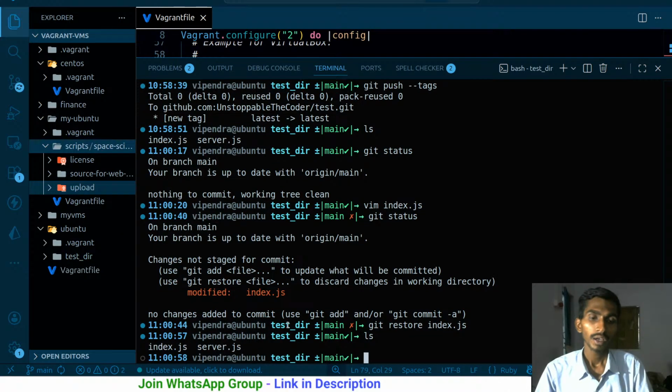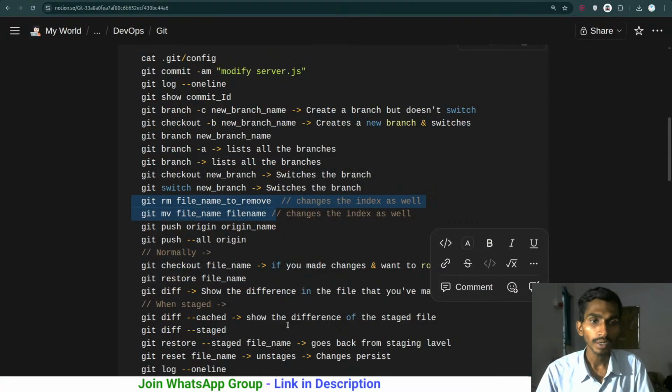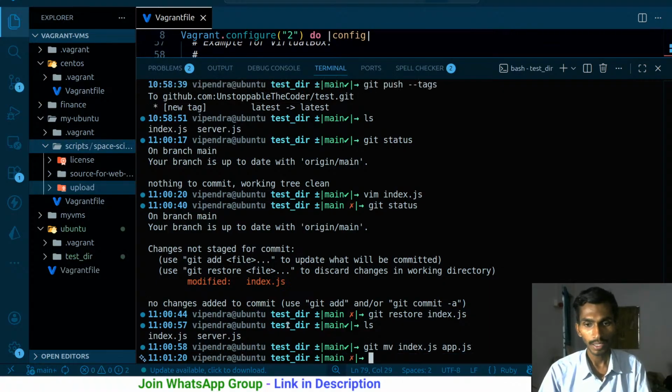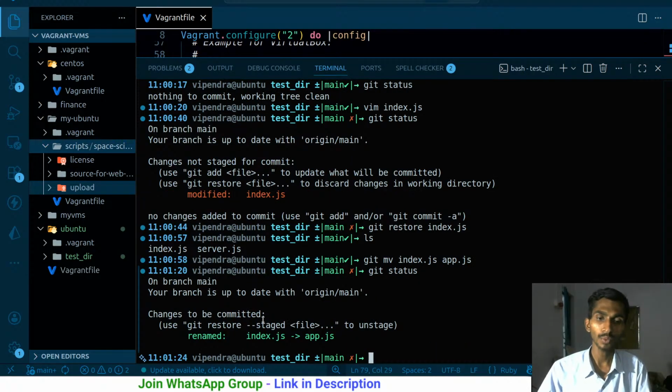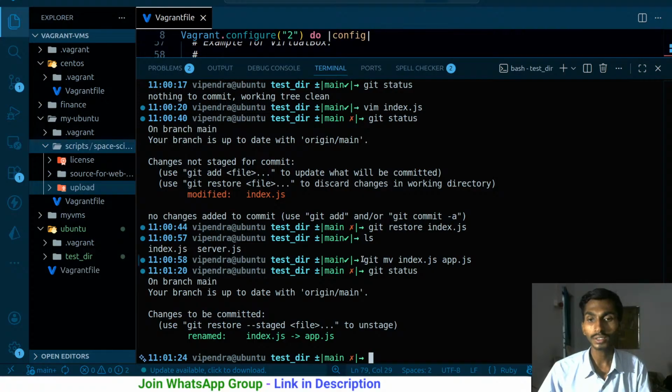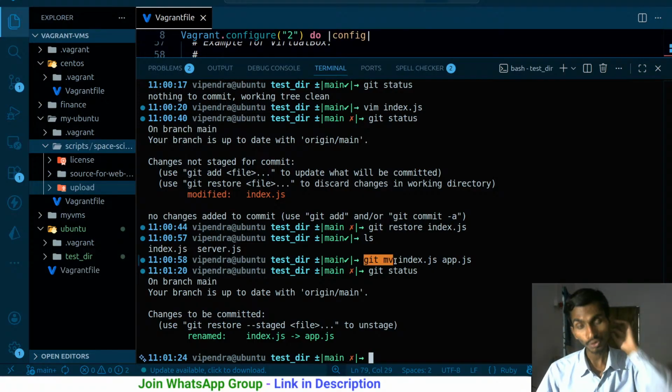What I want to do, suppose we have git cp and git mv, right? Git mv is mainly used for renaming, if I'm not wrong. So let me say git mv index.js app.js over here. What will happen? Nothing happens. git status. So ultimately it is saying that this particular file was renamed to app.js and it is already staged. Whenever you run the mv or rm command using git, it automatically gets staged.